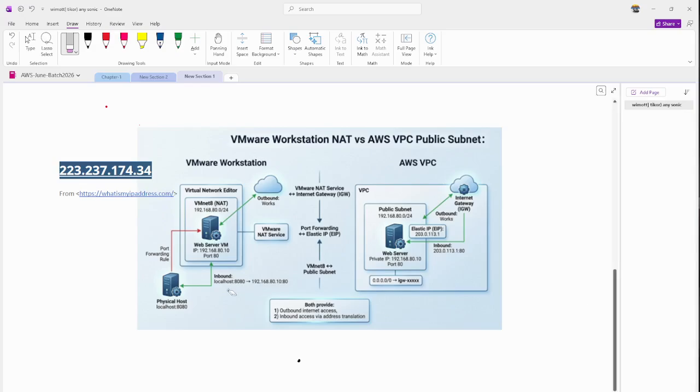So this is your inbound connection. You are getting this inbound, and this is the outbound connection.